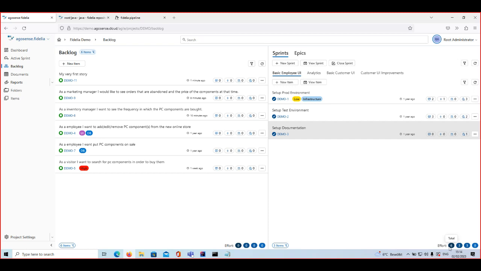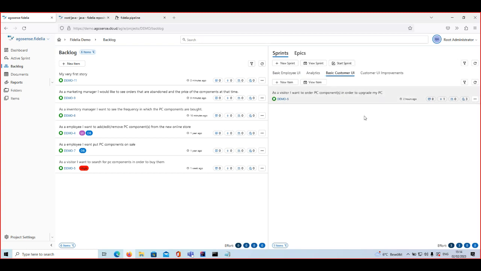So here you have, for example, 6 as the total effort points for all the tickets in this basic employee UI sprint. Of that, 3 are open and 3 are in progress, and none are closed. So this is an overview of your sprint. You always have this overview, so whenever you are planning your sprint, you immediately see how much effort it takes.